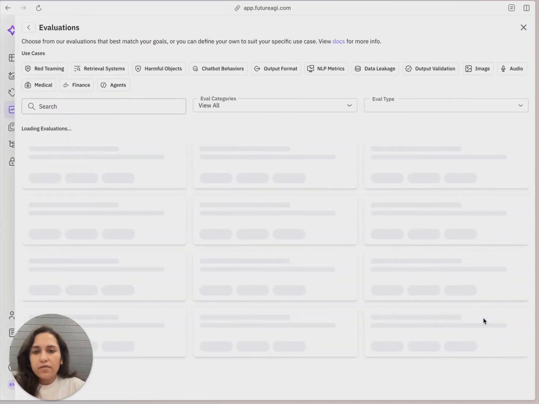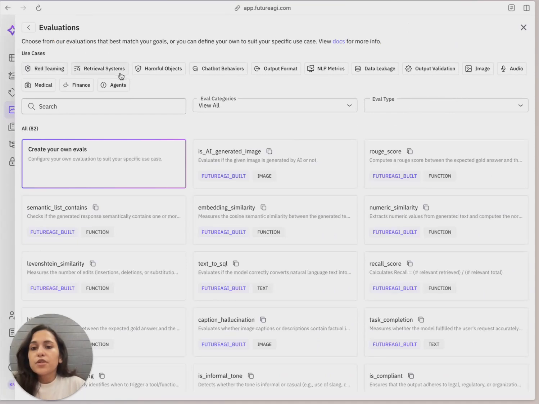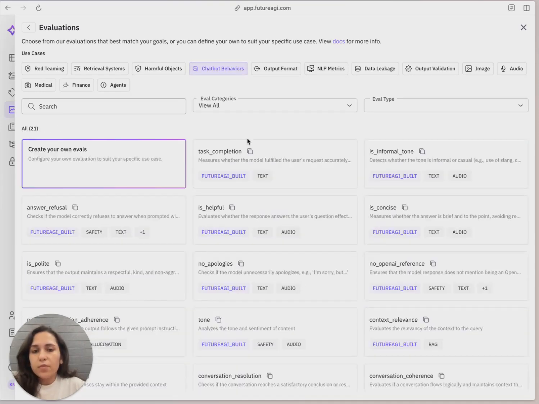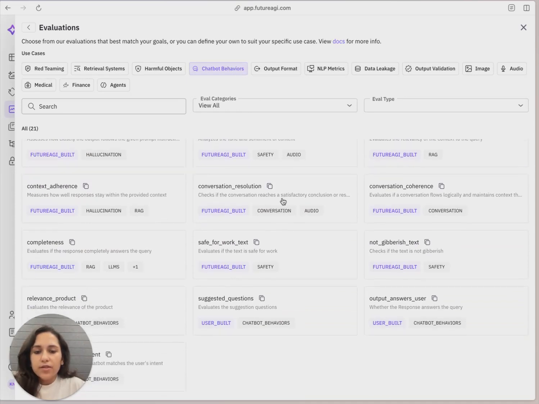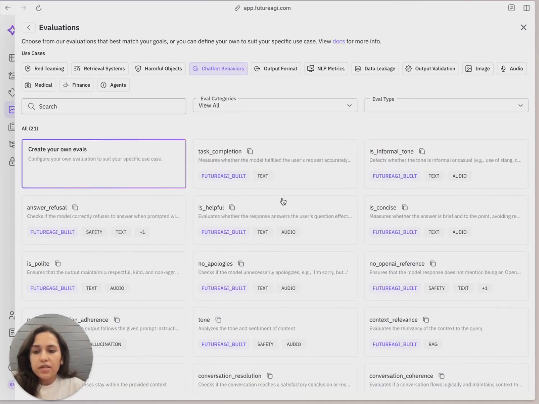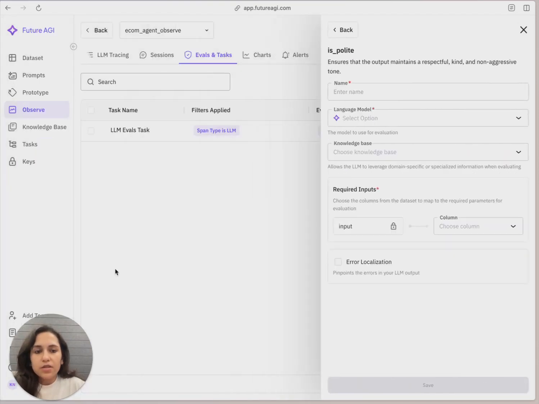Simply click on add evals, right? Here you get all the use cases, the most popular ones that we've categorized based on our evals. Let's say currently I'm interested in chatbot behavior. These are the evaluations that are there under this category. And I want to see how polite is my chatbot. I'm customer obsessed, right?